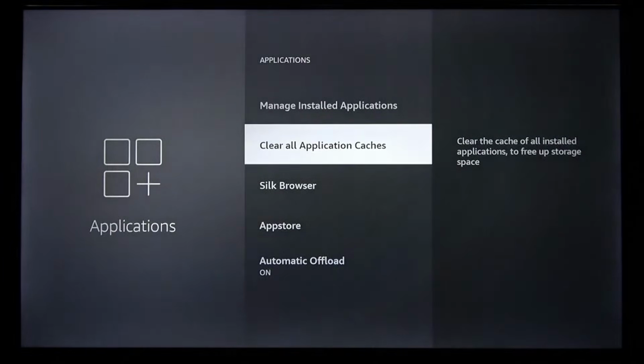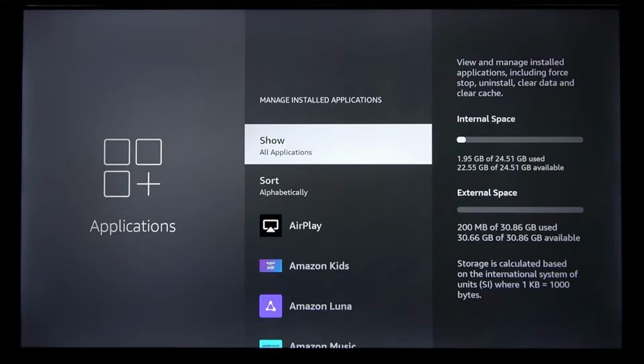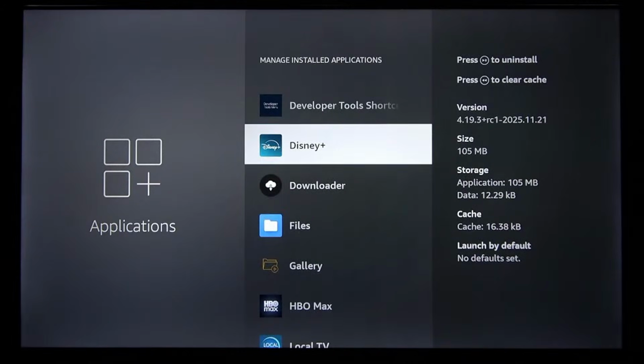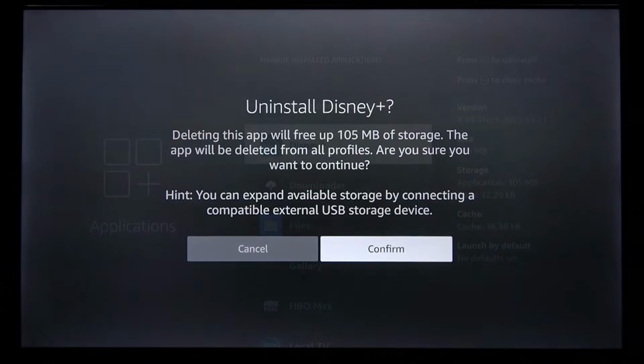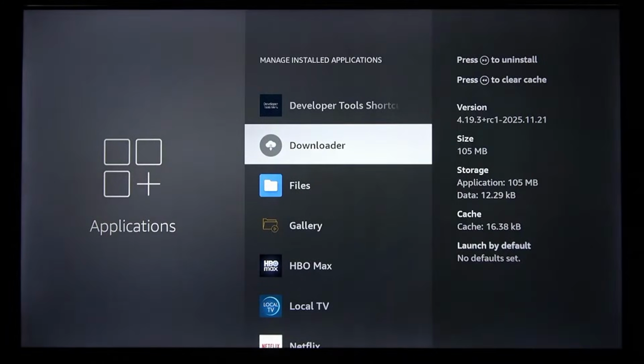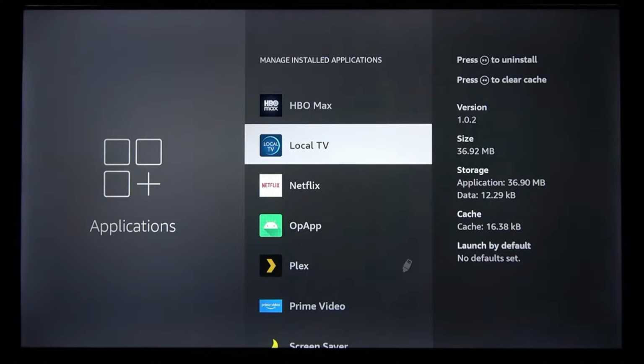If you have a bunch of different applications there, they surely gathered a bunch of unused cache on your device. Go to manage installed applications and uninstall some apps that you haven't been using. You can quickly uninstall an application pressing play pause button, then click confirm and find all the applications that you don't need on your TV and uninstall all of them, because keeping enough storage on your TV actually speeds up its performance.